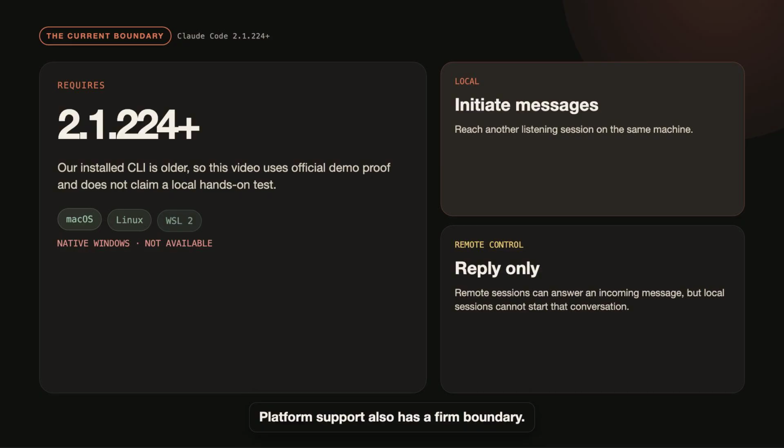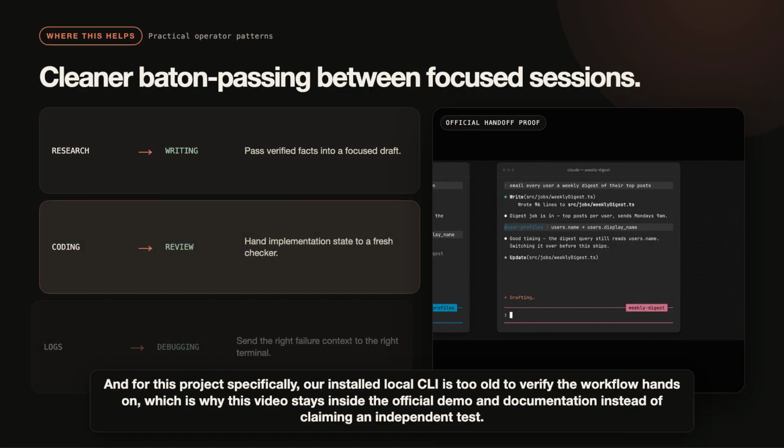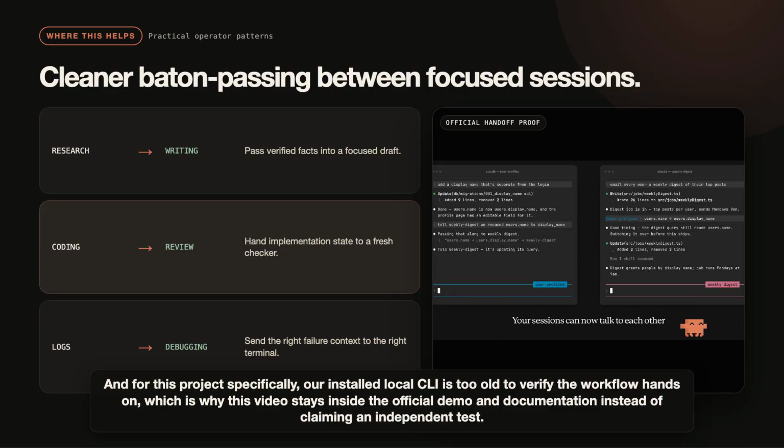Platform support also has a firm boundary. The feature requires Claude Code version 2.1.224 or later. It is for macOS, Linux, and WSL2. Native Windows is not supported in this release. And for this project specifically, our installed local CLI is too old to verify the workflow hands-on, which is why this video stays inside the official demo and documentation instead of claiming an independent test.